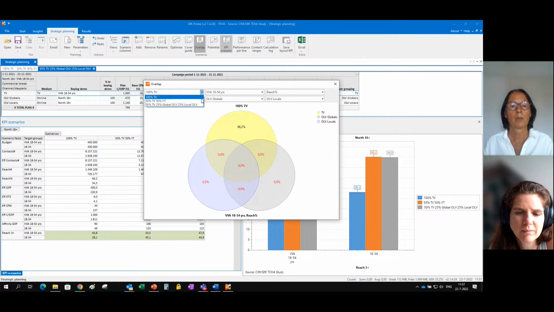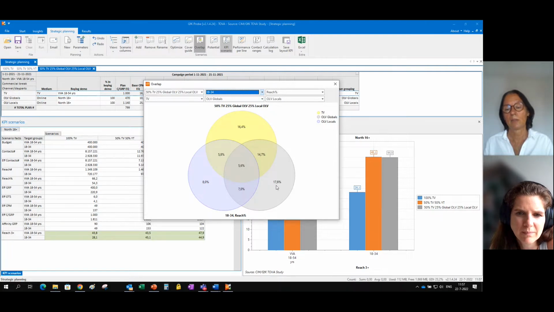And let's switch to the last scenario. That's the one we like very much. And we can see it on the main target group, all target group. We see it as well on the younger age group, 18 to 34. We see the unique reach: people that are only reached by YouTube, people that are reached by the globals, reached by television. You can do this also in thousands. It's just what you prefer.